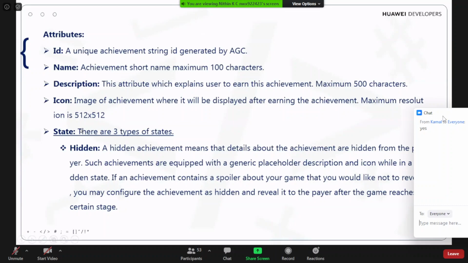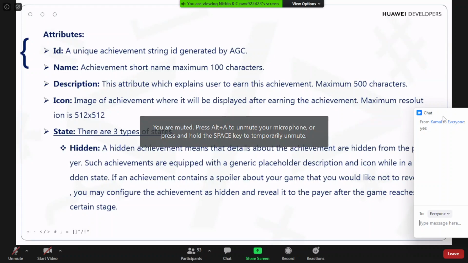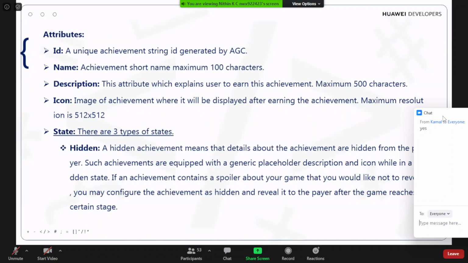But if you're going to create an achievement, first you have to add the achievement name, description, and an icon. The icon should be 512 by 512 px. You have to design your own icon. And next, the state. We have to mention the particular state of that achievement. There are three levels. One is hidden, and another one is reveal. The third I will mention.